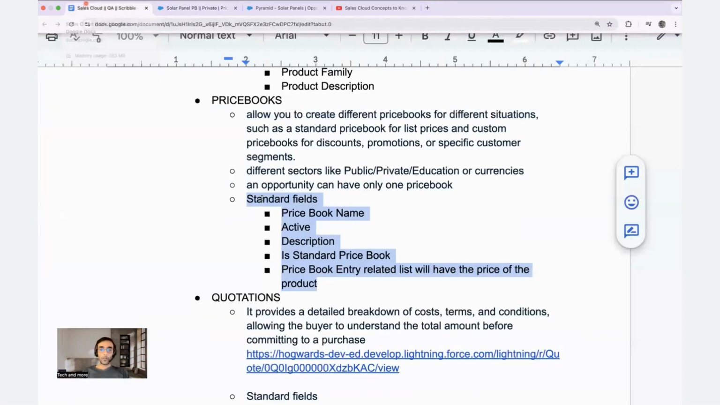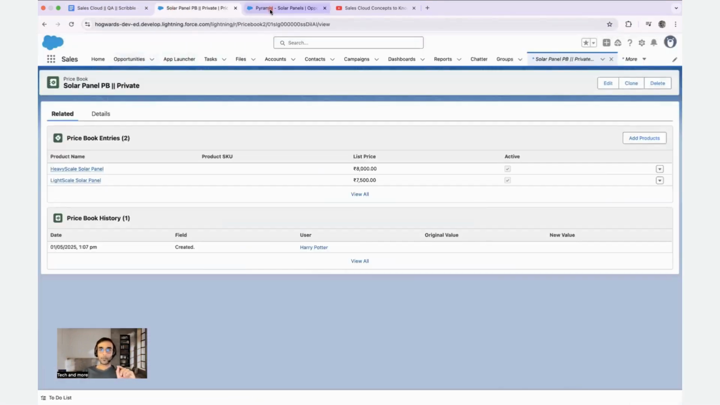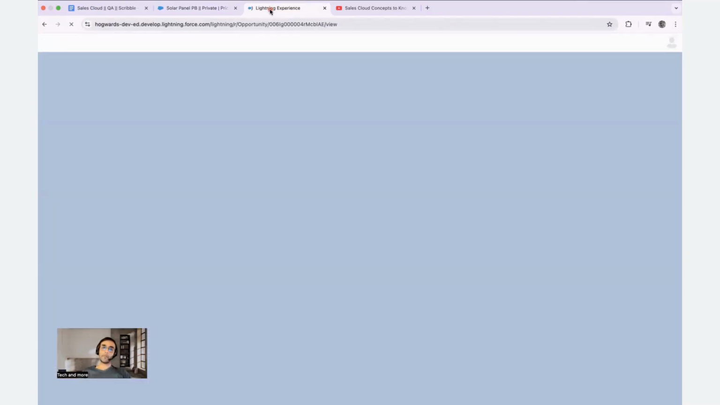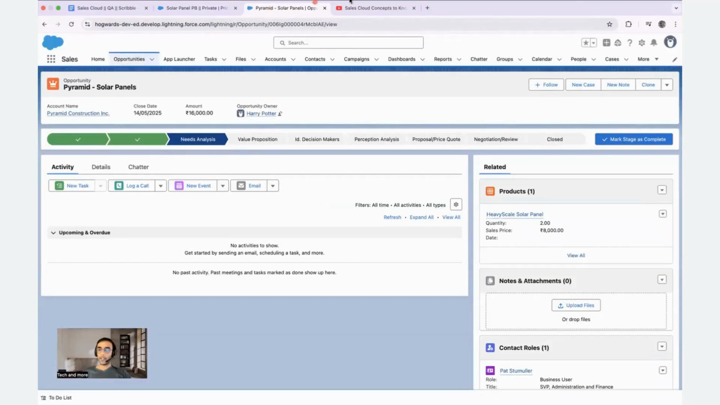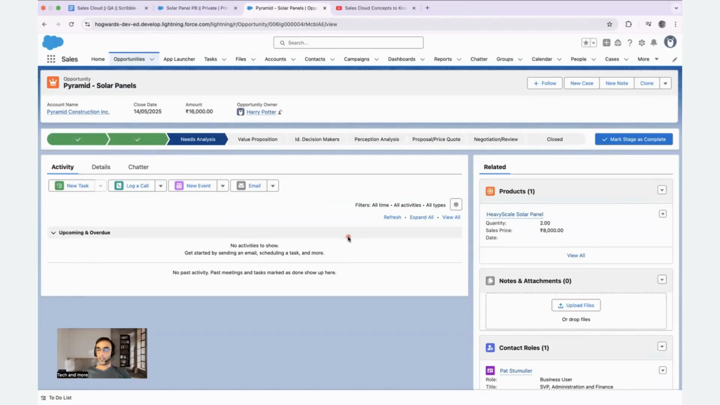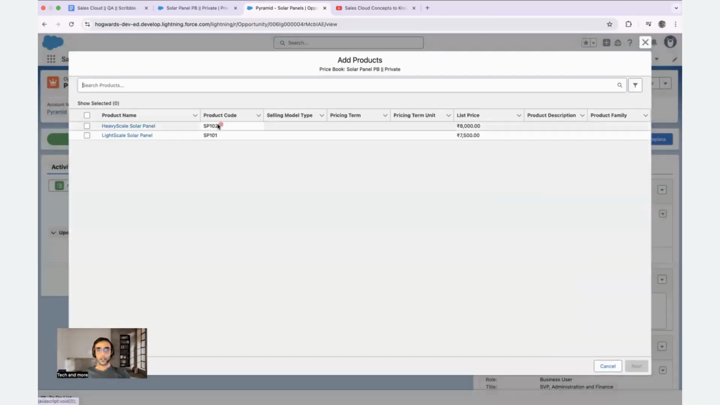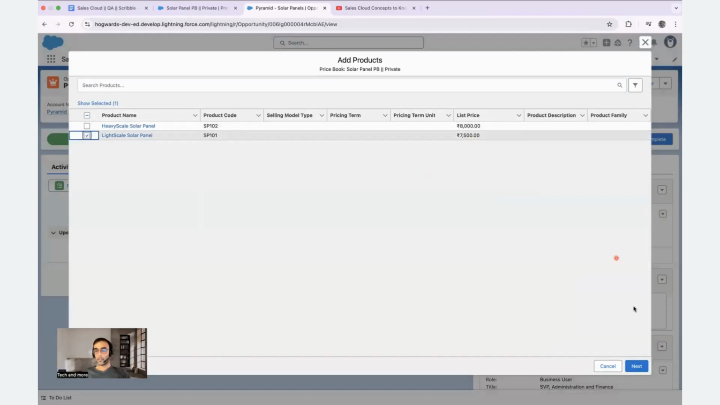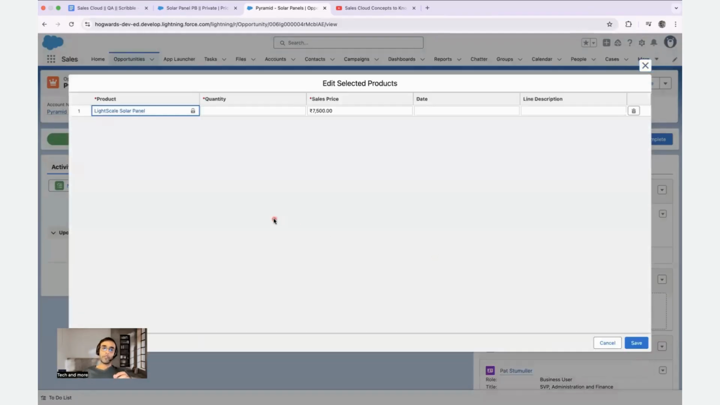Okay. So now let's do one thing. Let's go to the opportunity. Let's refresh it. And herein I do see one of the products already added. So let me go and try to add another product. Let me click on add products and I see light scale solar panel as well, which is for 7,500. I'll click on next and do I need to give the quantity?